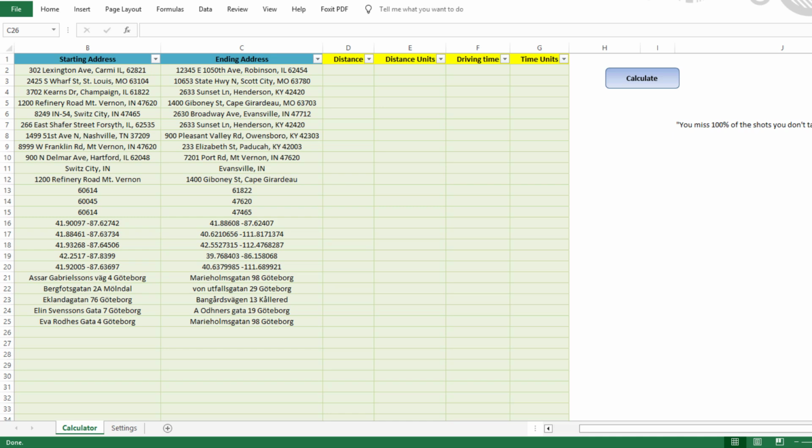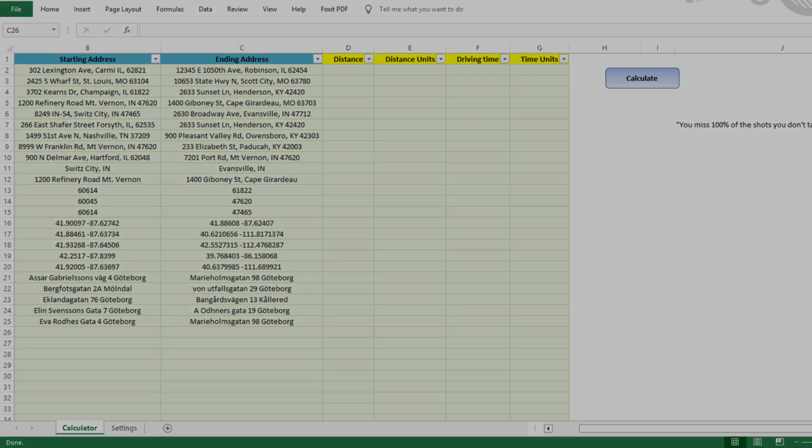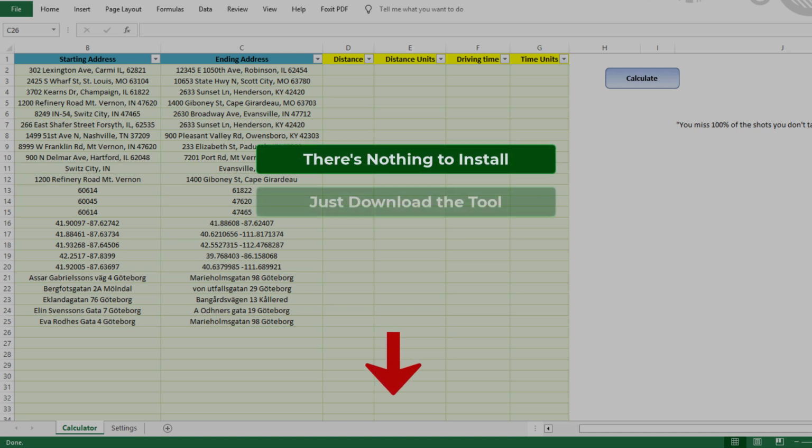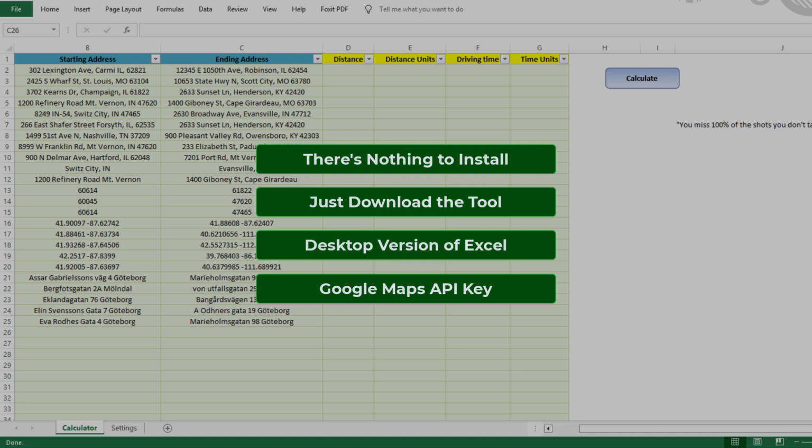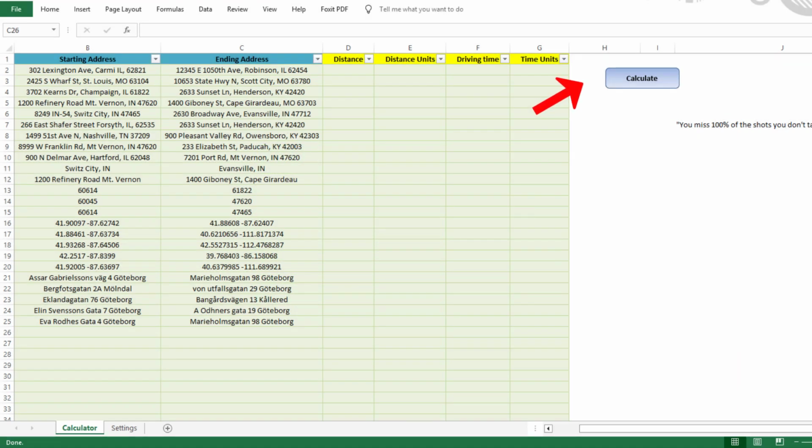Now, let me tell you more about the Excel Driving Distance Calculator. This tool does not require any installation. Simply download it from the link in the description below. It's designed to work directly within Excel, and all you need to get started is a Google Maps API key, which I've covered in a previous video on how to set up.